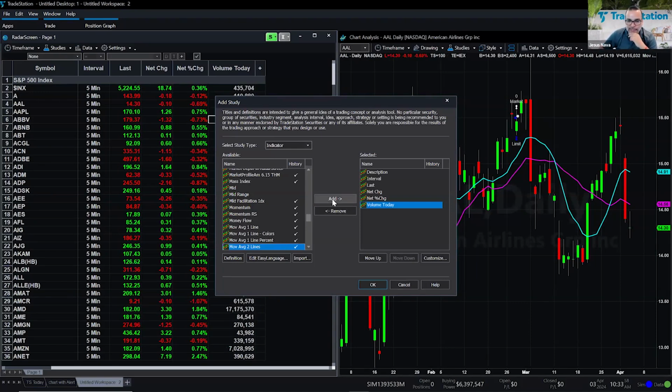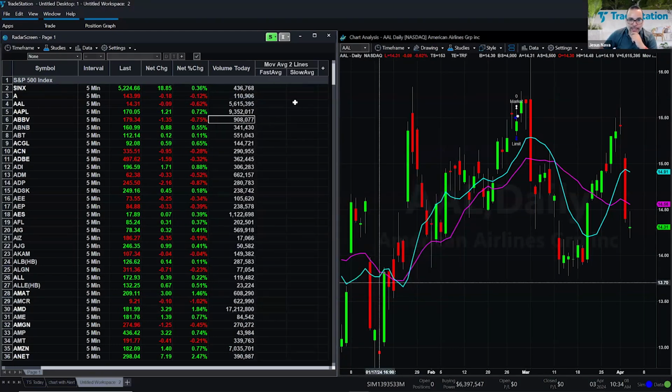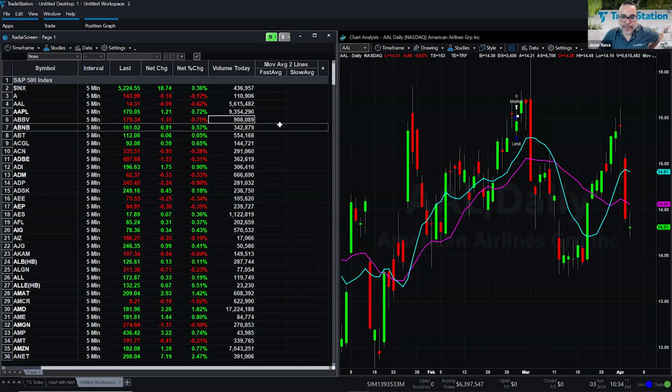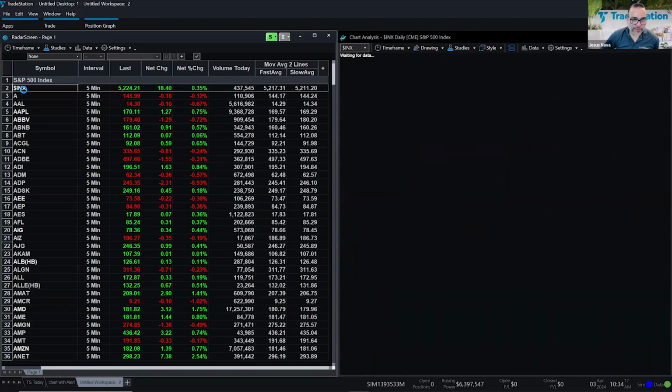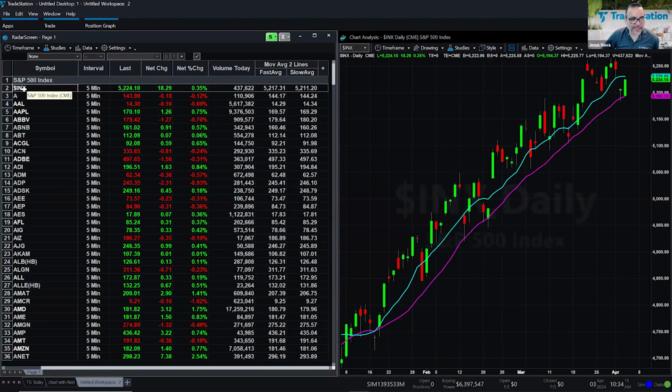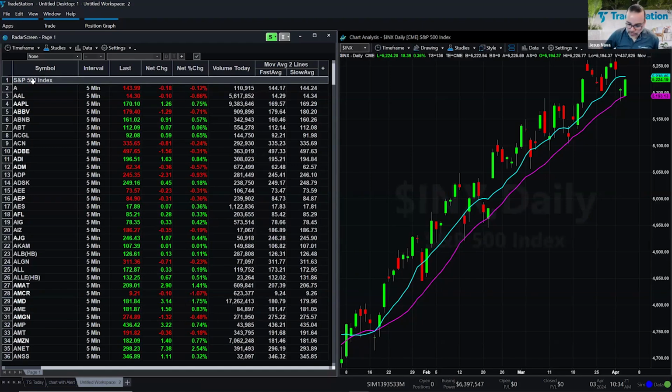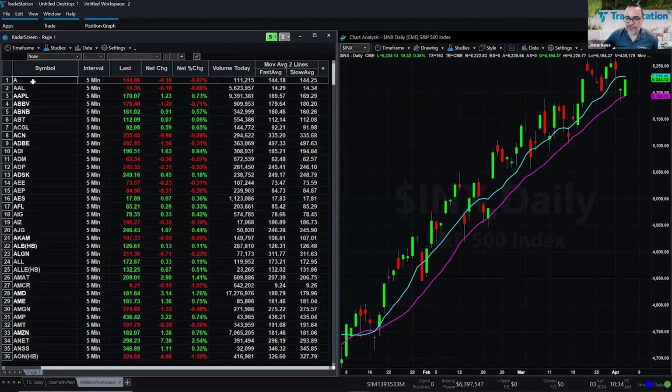So I'm going to add the moving average 2 lines. I'm going to put it right here at the very end. You can use the move up or move down to arrange the columns here if you need to. I'm going to click OK, and that adds the moving average 2 line study to my radar screen. You can see the values are coming through very quickly. Let me go ahead and remove the S&P index symbol from the top. And I'm also going to remove this label. This is just a label row. I can also delete it if I want to keep just the symbols on my screen.